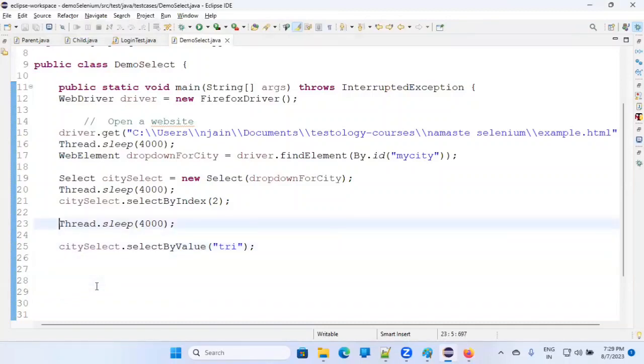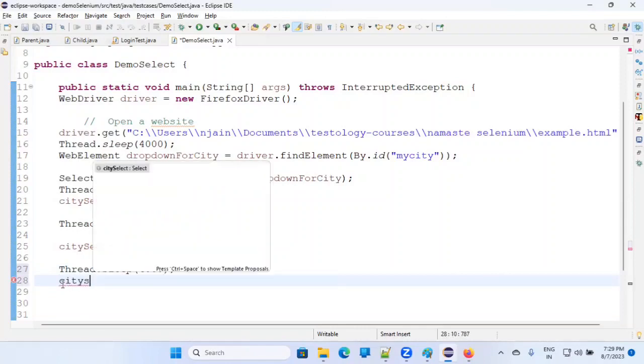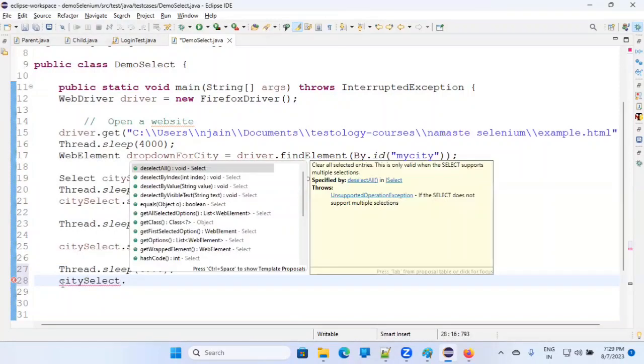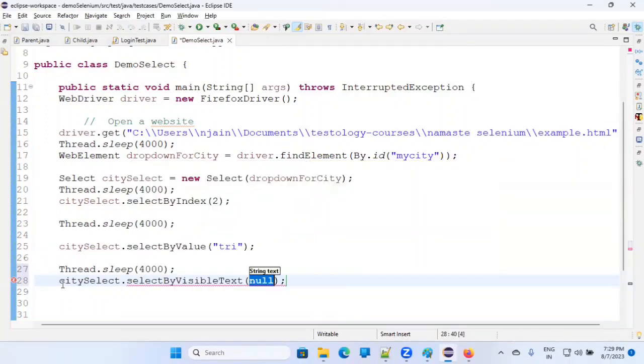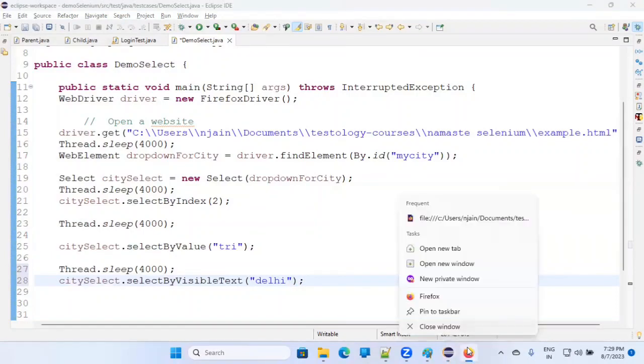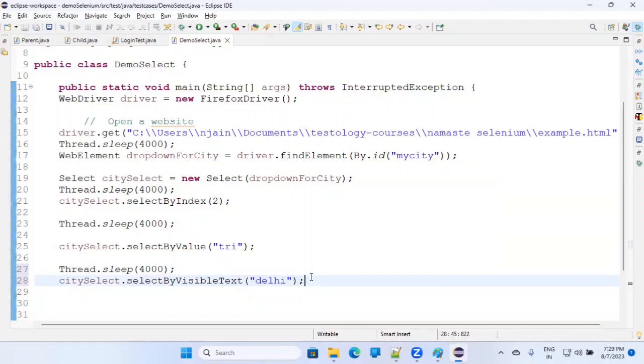Third thing is very simple. If you want to select by visible text, so that is the actual text which you see there, you will say city select dot select by visible text, not visual text, it's visible text. So let's select Delhi now. So Delhi. Okay, let's close the previous instance, and let's run this.